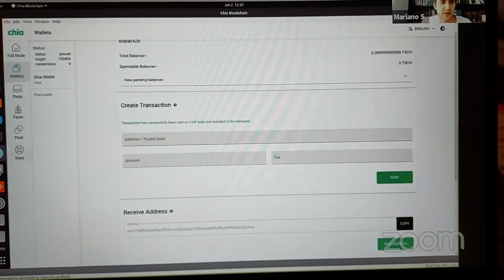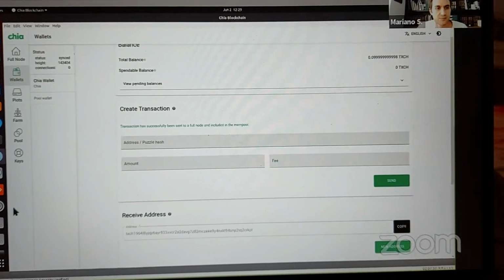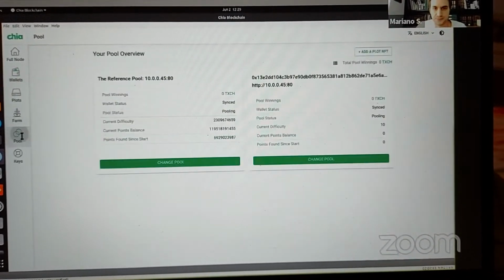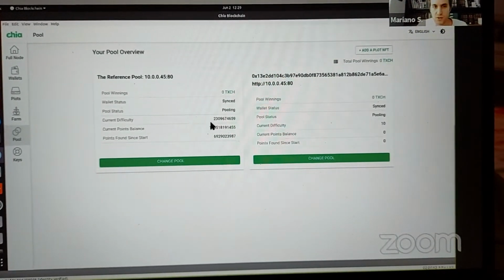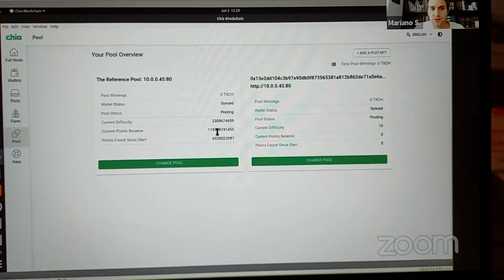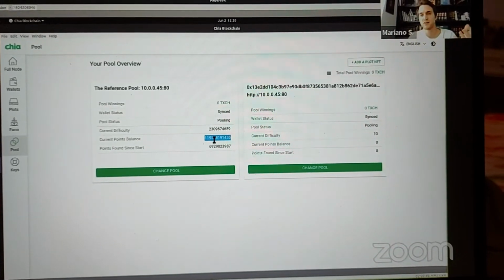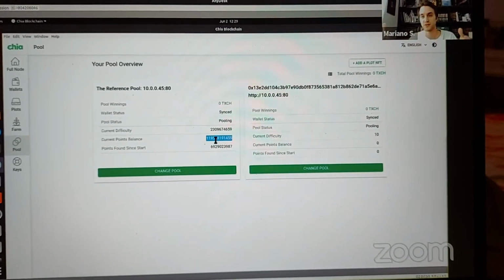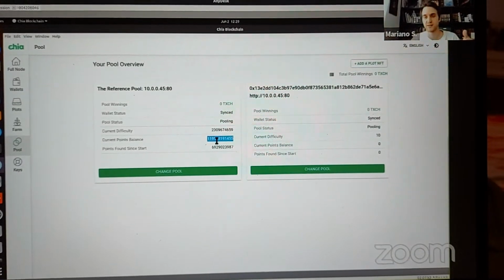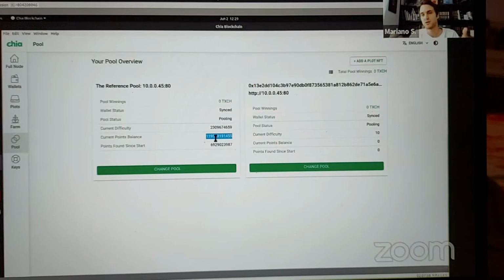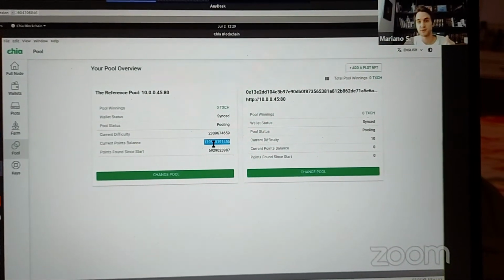So an important thing is that. Oh, let me explain the points really quick. So, what is a point? If we take a partial that has difficulty 10 and a partial that has difficulty 1,000, the one with 1,000 is obviously more important and worth more, right? Because it's more difficult to create that proof.